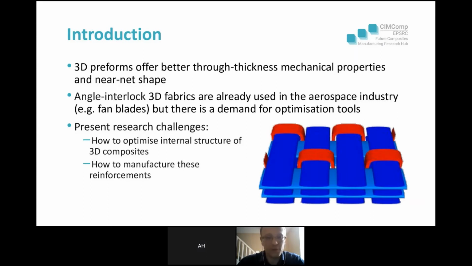As it was mentioned before, 3D reinforcements offer better mechanical properties in the through thickness direction and also can be manufactured to the near net shape. Angle interlock 3D fabrics are already used in the aerospace industry, in particular the fan blades in the LEAP engine manufactured by General Electric.